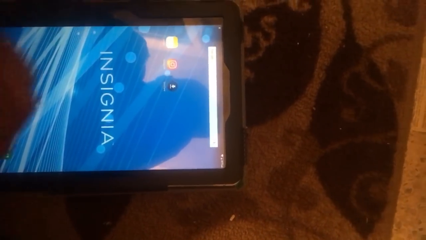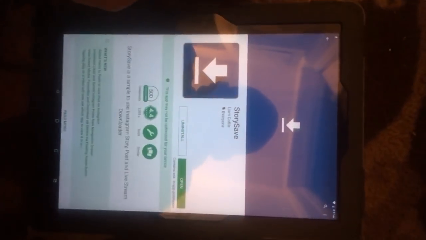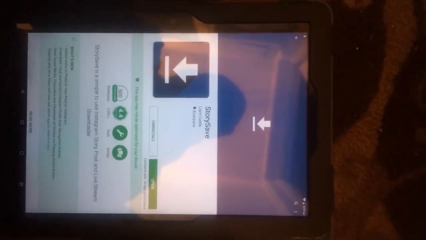In this case, I'm using my tablet, so I'm simply going to go to my App Store and type it in. As you can see, it's already here, and the app's name is Story Save. After you install it, it's going to ask you to type in your Instagram username and password, and I've already done that. So when I first open it up, you see all these stories from your Instagram contacts.